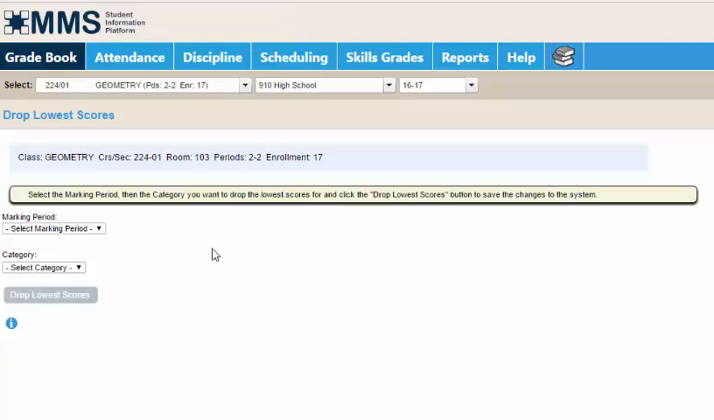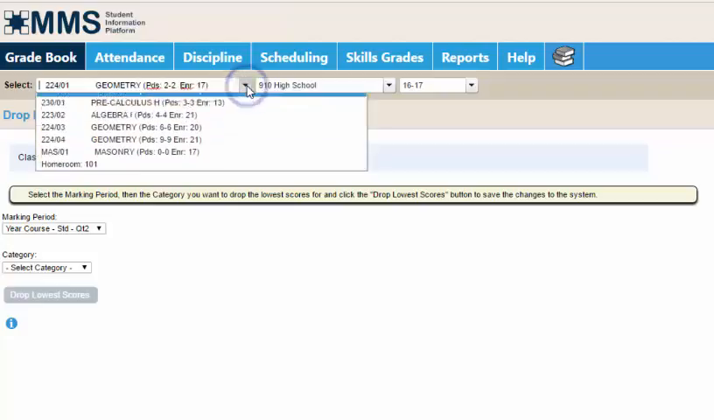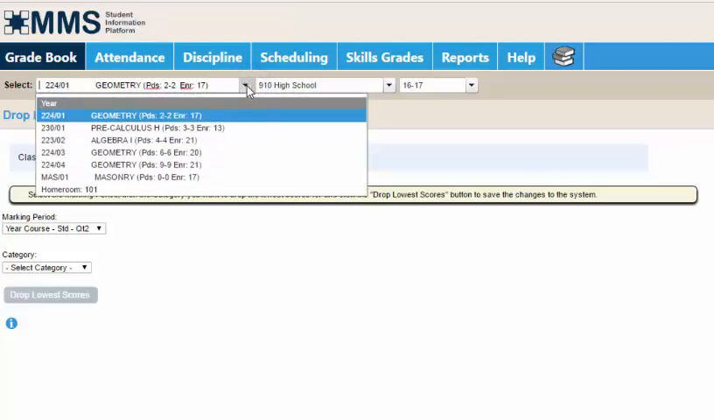This will only apply to a marking period that is open. It does not apply to a closed marking period. So I am in my second quarter right now, so that is the term, the marking period, that I'm going to select. You need to select up here in your menu bar which course you want to apply this to. I am going to keep it to my Geometry Section 1.